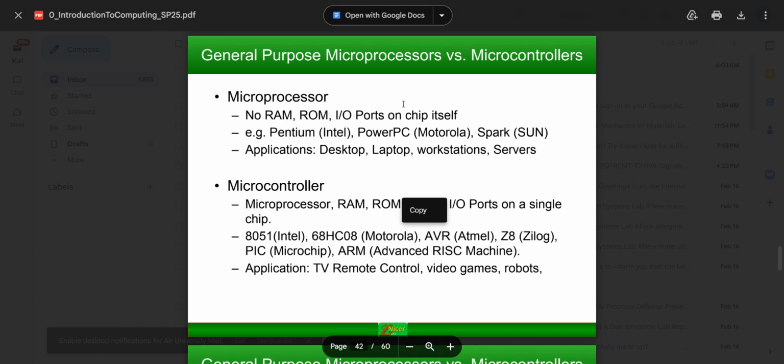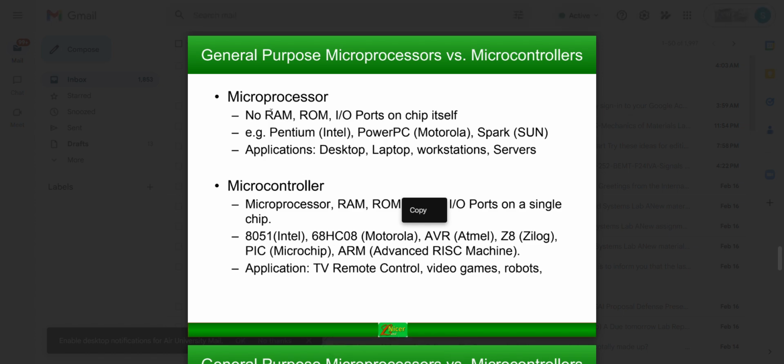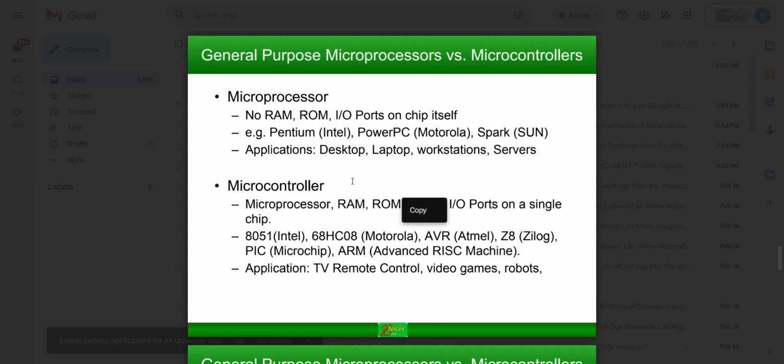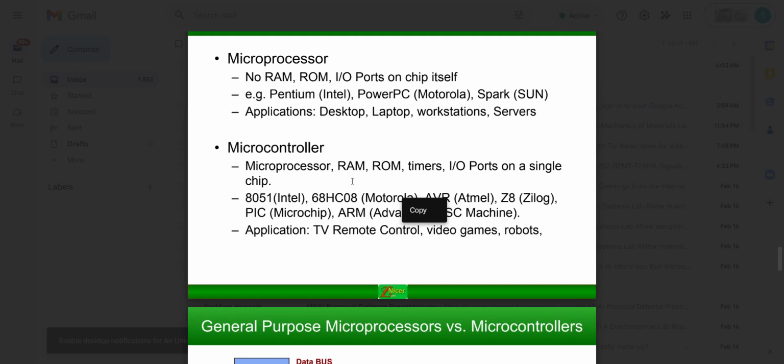General purpose microprocessors versus microcontrollers. Microprocessors have no RAM, ROM, or IO ports on the chip itself. Examples: Pentium from Intel, PowerPC from Motorola, SPARC from Sun. Applications for microprocessors are desktops, laptops, workstations, and servers. Microcontrollers include the microprocessor, RAM, ROM, timers, and IO ports on a single chip. A microcontroller is a huge range of different small computers, which includes a microprocessor.